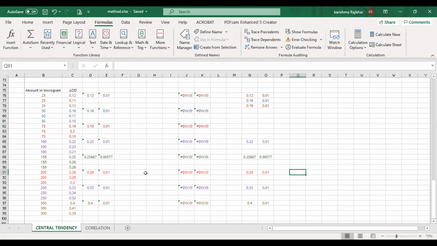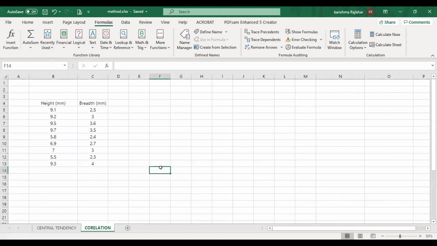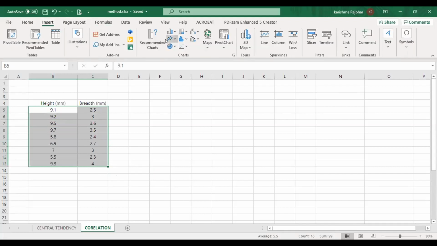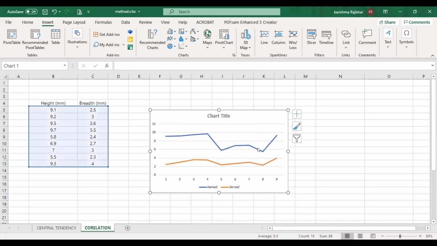Can we go further? Yes, ma'am. Okay. Now this is for your central tendency, like how to find your average and standard deviation. Now the second thing is finding a correlation. Like when you are calculating the relation of height and breadth of the leaf. See, this is a correlation one. Okay. So if I go and select this data and plot as XY, I will go to insert, get a line graph. See here, this is a line graph.